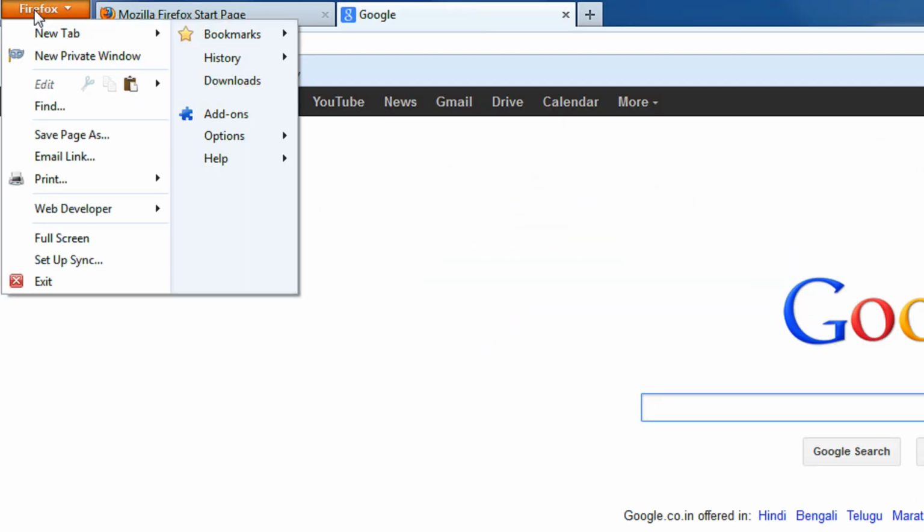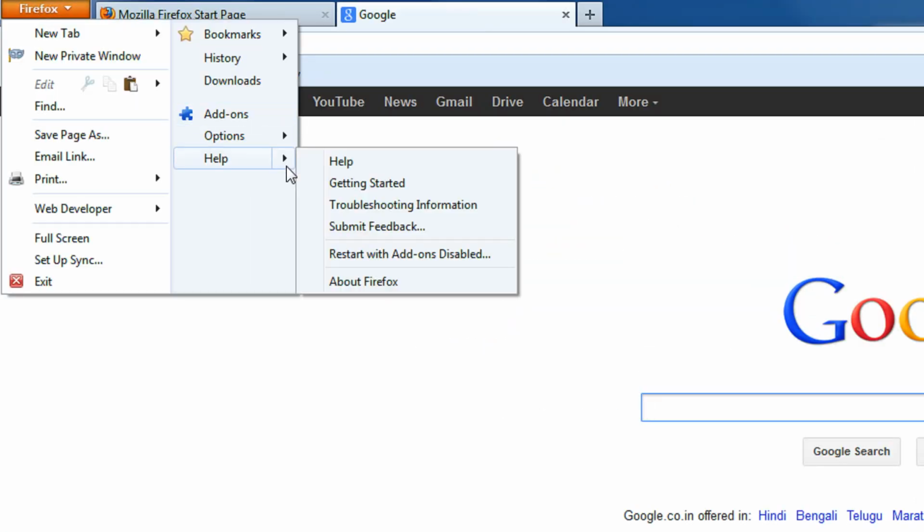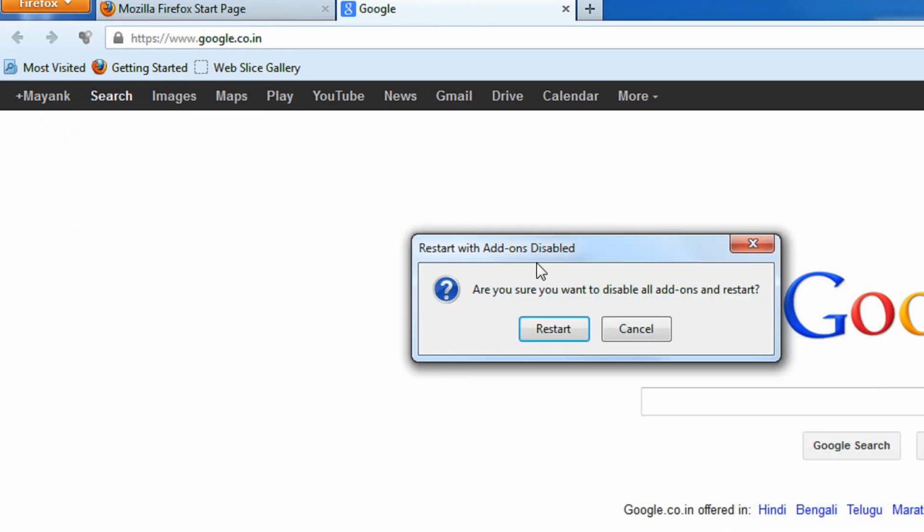just click on the Firefox button, click on Help. The older users can just click on the Help menu and come to the option Restart with Add-ons Disabled. Okay, so when you click on Restart with Add-ons Disabled, it will ask you for a prompt.